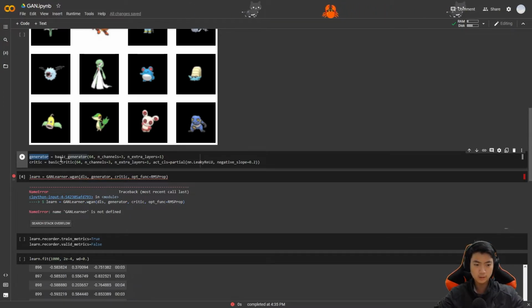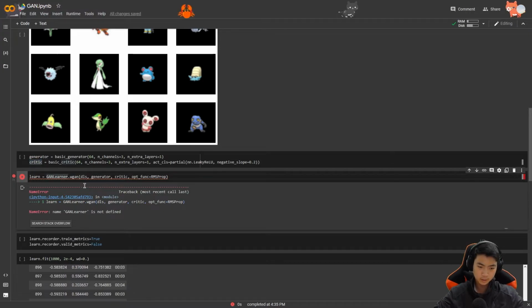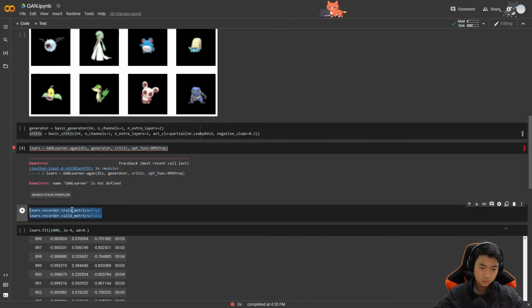So the generator is creating the fake ones, and then the critic is basically the cop trying to see if it's fake or real. And then here it's an error, but it's usually not, because I restarted the runtime or something. So this one right here, learn, is basically to create the model, and then this one is basically saying it's going to be only using the train set, not the validation set.